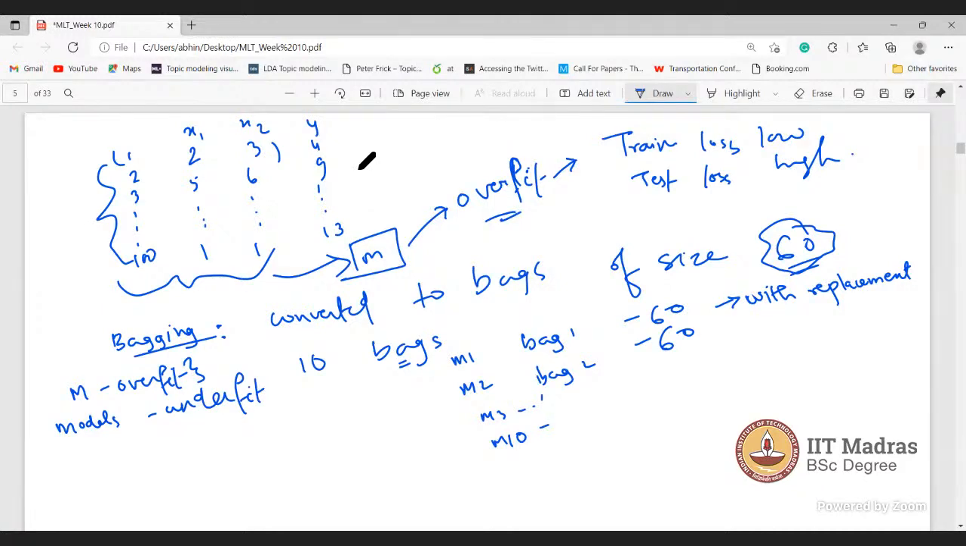So this is what happens, right? If there are 10 models, we can very well assume that there will be models which will underfit and overfit. So in that sense, we are going to reduce the variance.